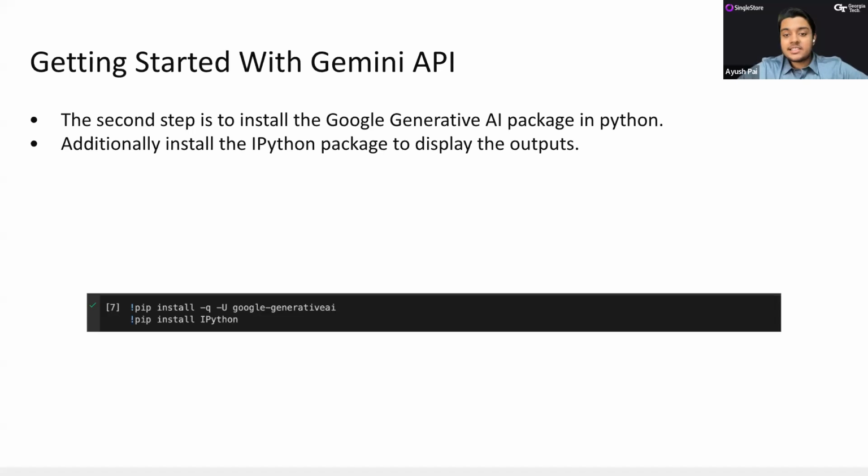The next step is to install the necessary Python packages, right? You're going to run pip install google-generativeai to install the Google Generative AI package. And this will give you access to Gemini's API functions and calls within your Python environment.